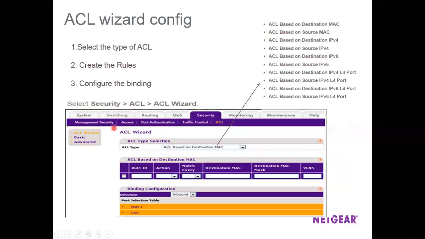And again, we try to make your life easier here at NETGEAR. We created an ACL wizard config that also helps you a lot to implement the different VLANs that you want. We select the ACL type that we want, for example, ACL based on the destination and the port, and we create the rule. So the rule can be access port 80 from the students' VLAN, and we configure the binding.